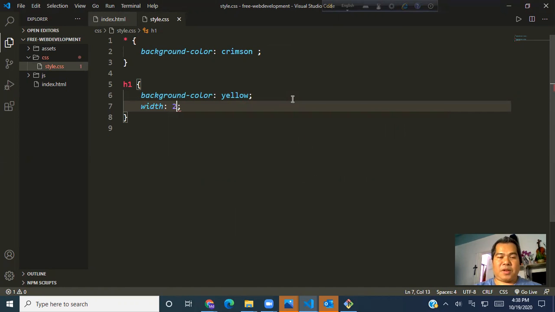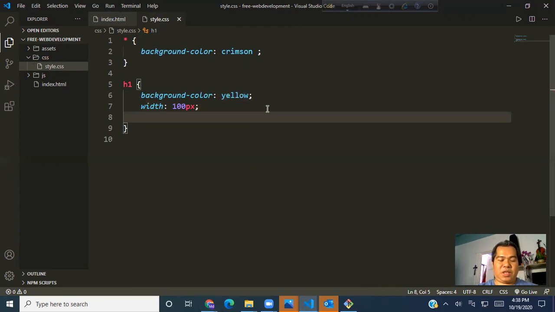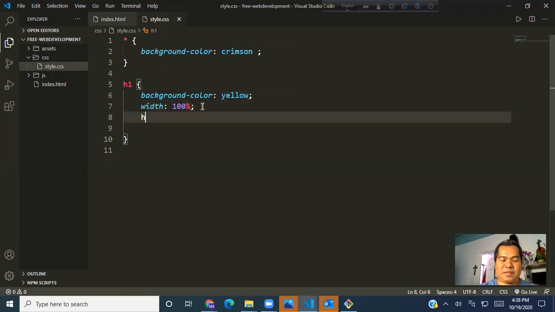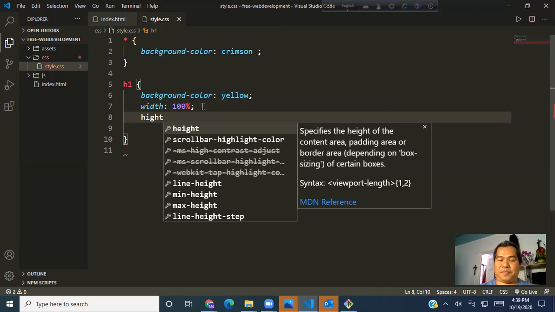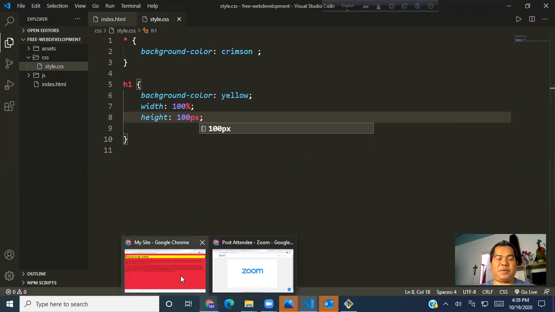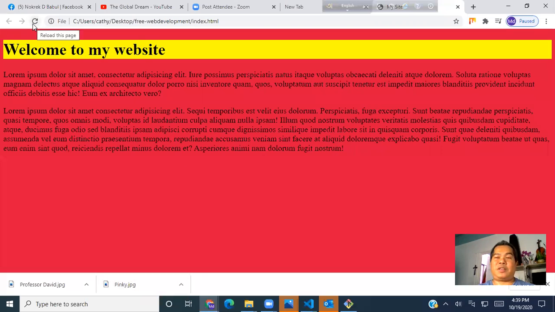I can say like 200 pixel, or it can be 100 pixel, whatever I want. Then width will be 100%. I want it from beginning to end. Then height should be 100 pixel. And we can check our website now. How does it look?